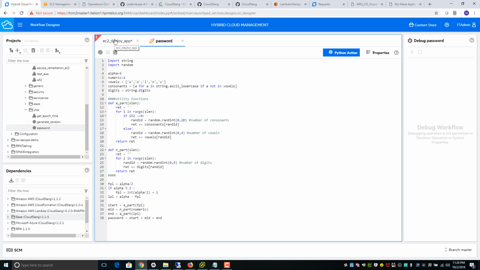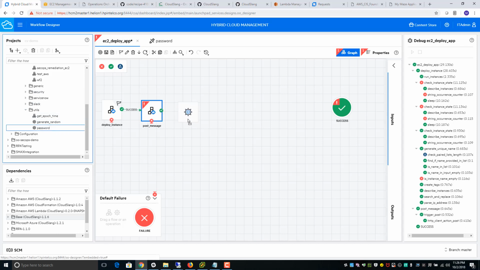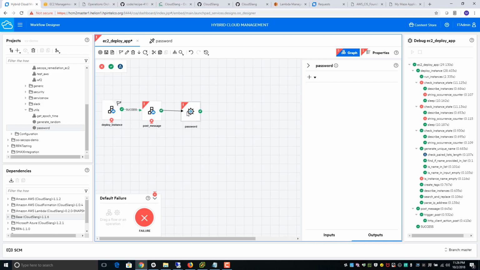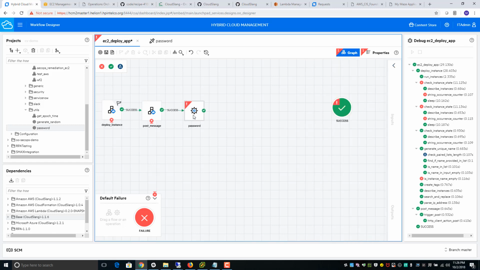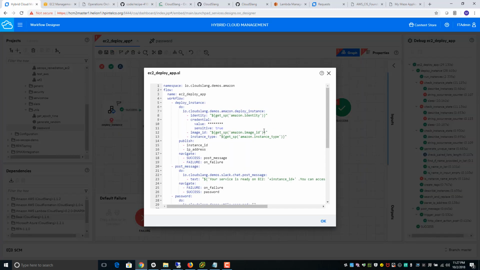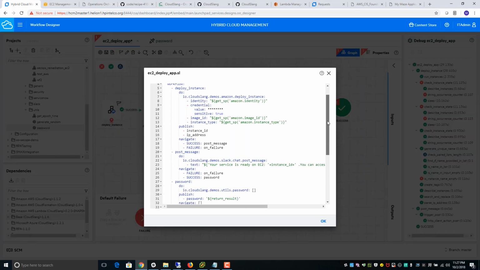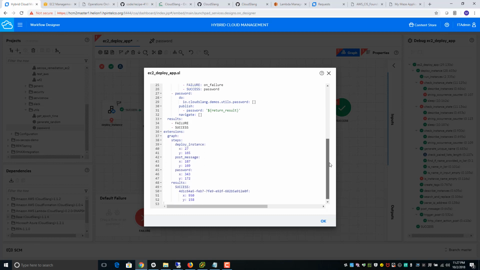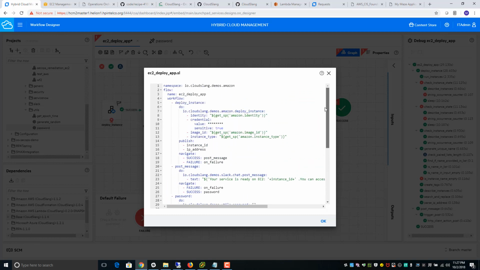I just have to go back to my workflow and add password just here to generate my password. What I need is just an output, which is the password. I can rename this output if I want to change it. And using this, I will be able to generate my password. Cool. And by the way, if I'm going here, I'm able to see the textual representation of the same workflow.